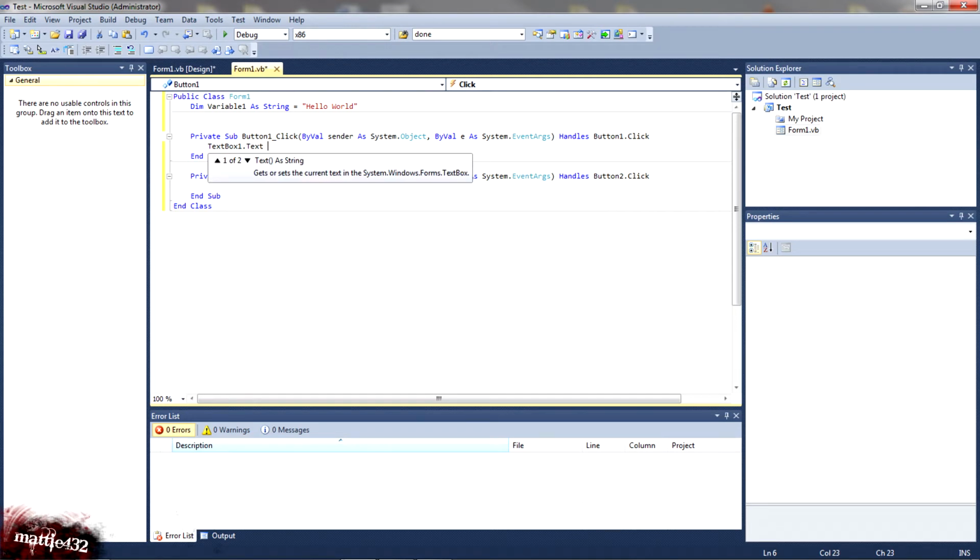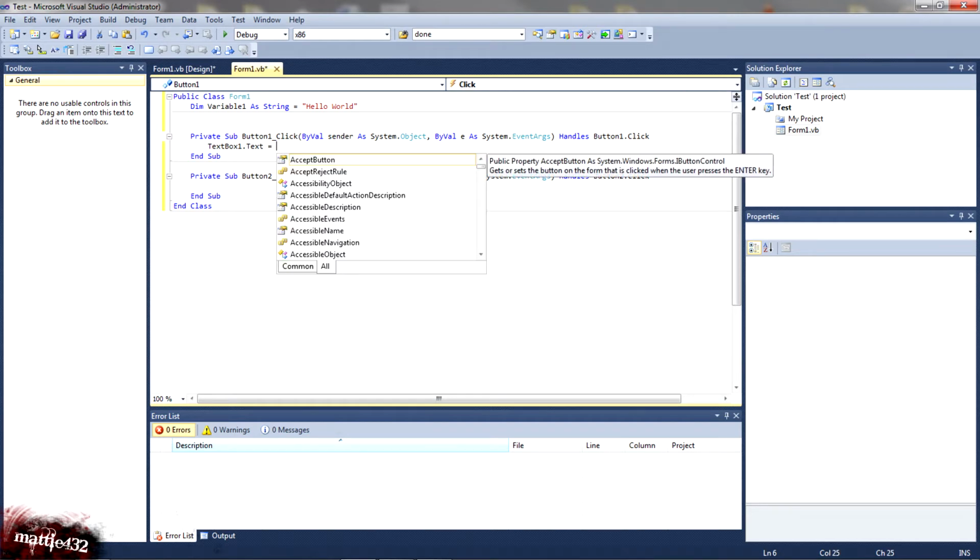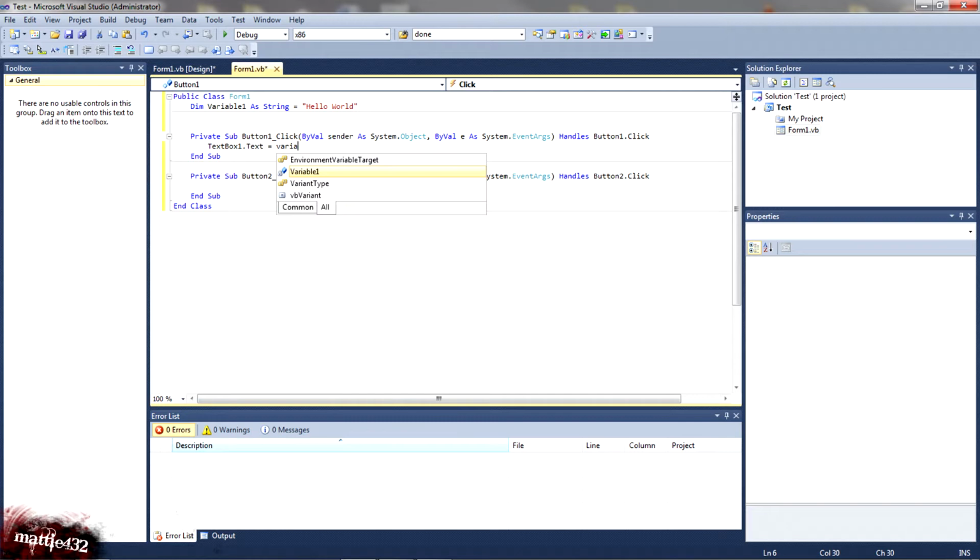So if you remember from the last video, this is referring to text box 1, and then the text within that is equal to variable 1. Okay? So if you remember last time, I set it equal to hello world. So basically, I typed in quotation hello world, and that outputted hello world. However, if I type in variable 1, which is the name which I gave to this string variable earlier, it will display basically the same.